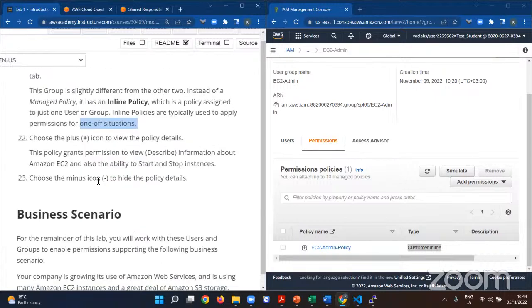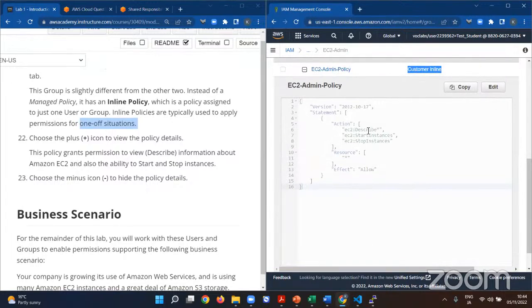So let's look at the JSON. It allows describing, starting, and stopping instances. The resource is all resources. Effect is to allow that.